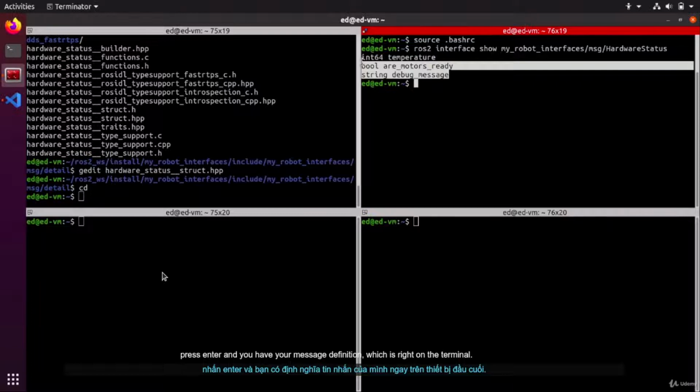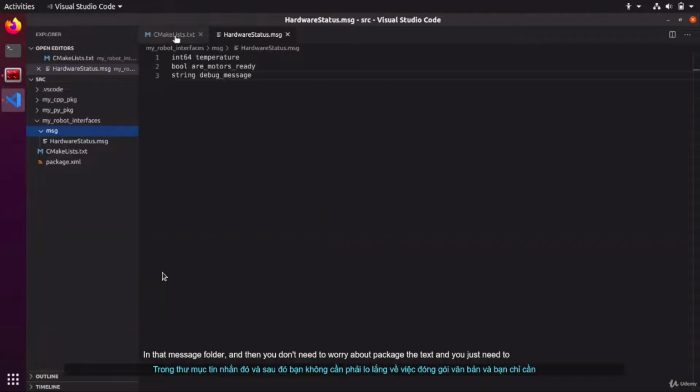That's quite a bit of setup. But now if you want to add a new message, you simply need to add a new file here, in that message folder, and then you don't need to worry about package.xml, and you just need to add a new line here. That's all. You don't need to do any other configuration. It's already done. So you add a new file here and a new line here. You compile your package, you source your workspace, and that's it. You can use your message.